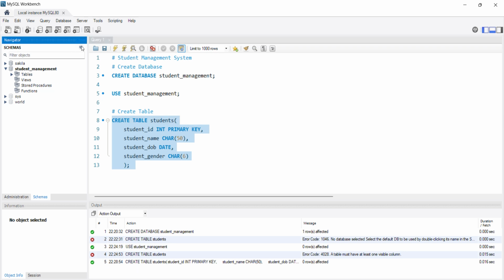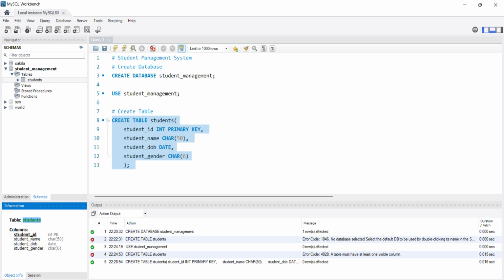Now I just go and refresh. You see there is an arrow here. The moment you click on the arrow, yeah, students table is created. Now if you want to see what kind of columns you have under the current table, the moment you click here, the details of the object students is shown here. We have got 4 fields: student ID, student name, student DOB, student gender, and their data types are also mentioned.